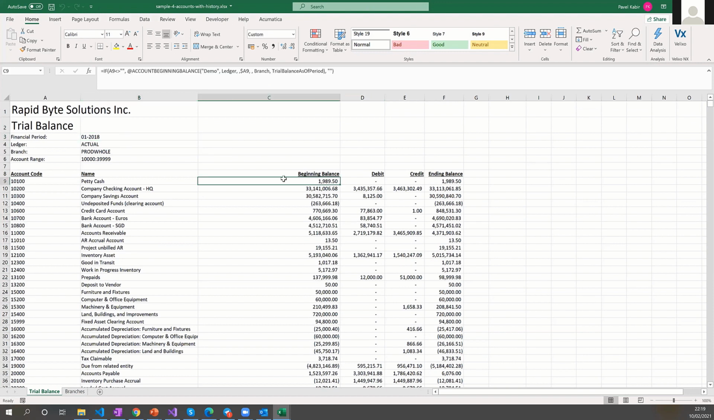This includes a non-zero beginning balance, or a non-zero debit turnover, or a non-zero credit turnover, or a non-zero ending balance, or any combination thereof. So basically, it excludes those accounts that have all four zeros here.